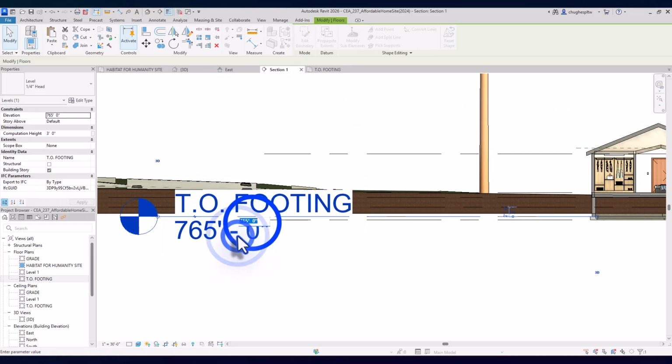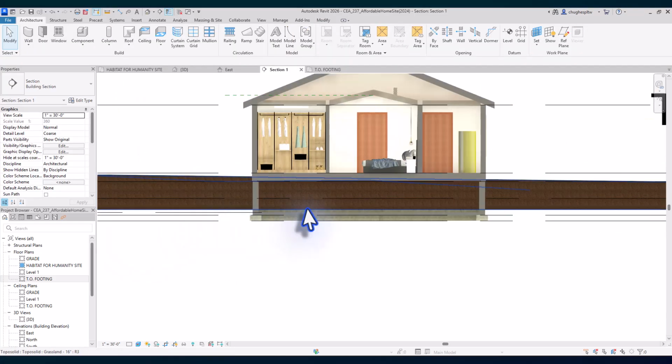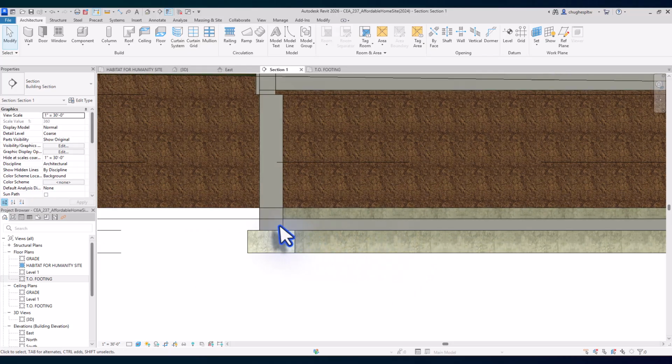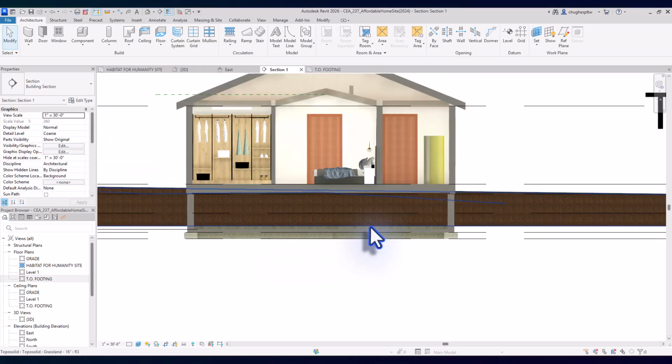So I'm going to go ahead and add in 4 inches to this level. So now we're at 765 feet with 4 inches. And then when we do that, you're going to see this new floor is now going to sit on top of the foundation footing, which is exactly what we want to have happen.